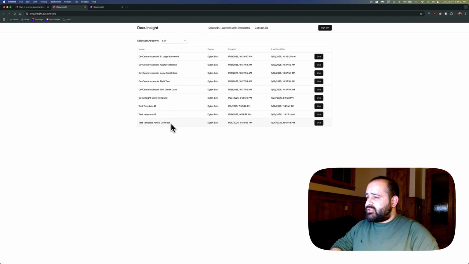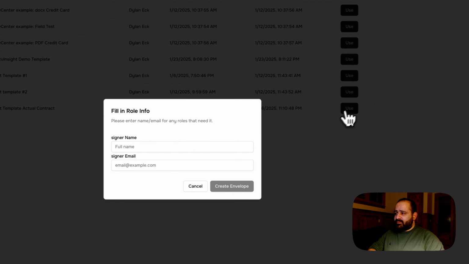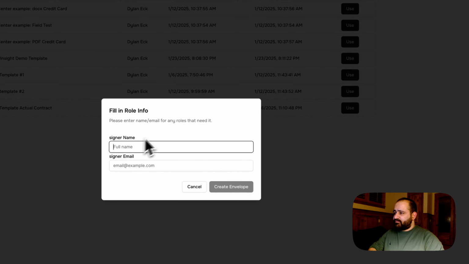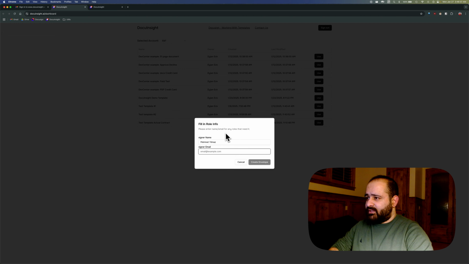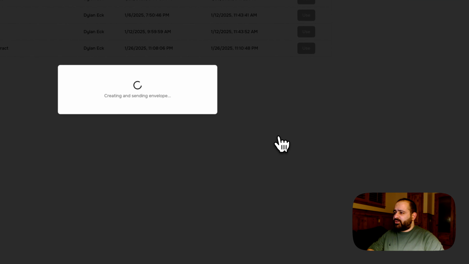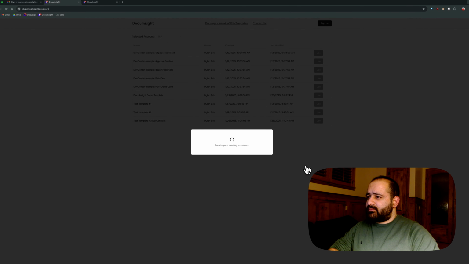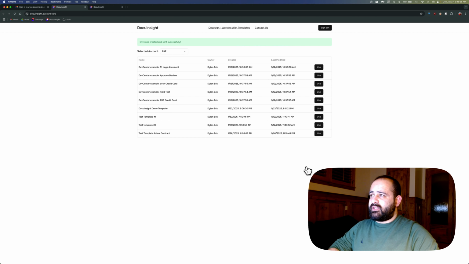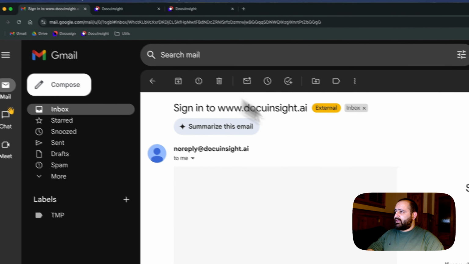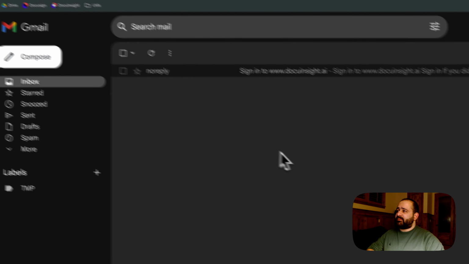So in this case, let's go with this example contract here. This is one I found online. So with that in mind, let me just send it to myself. Okay, create envelope. And what this does is it will get it and submit it over. Cool. And now we will wait for the email to come in.